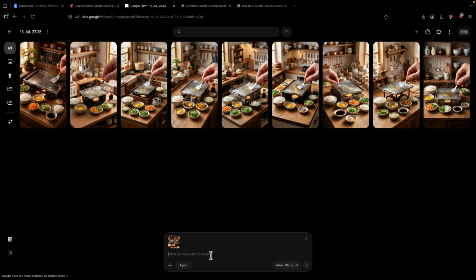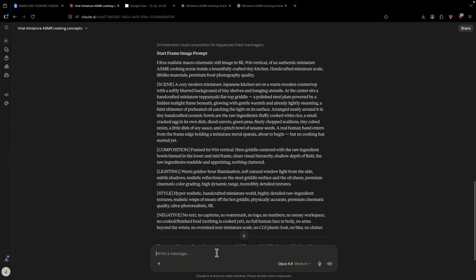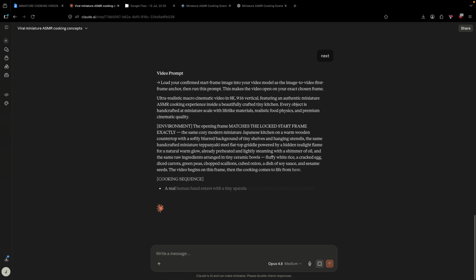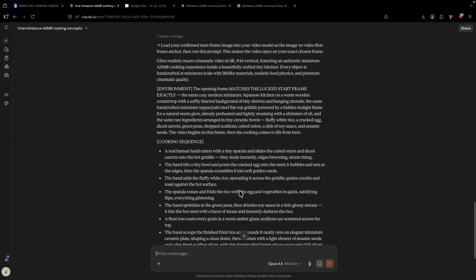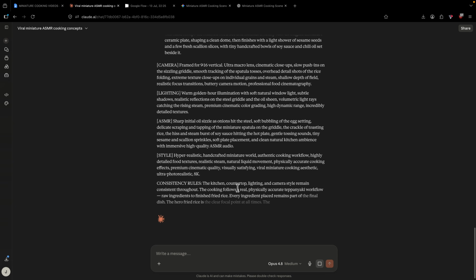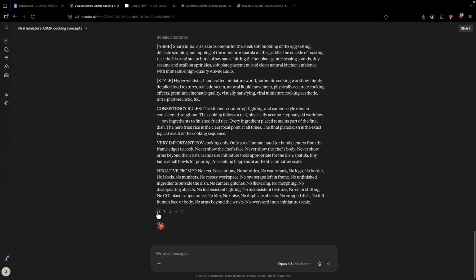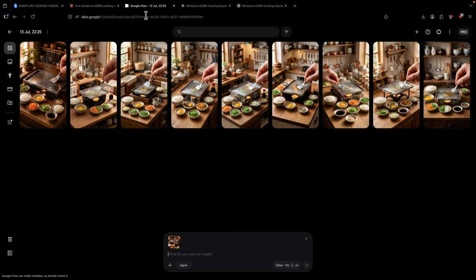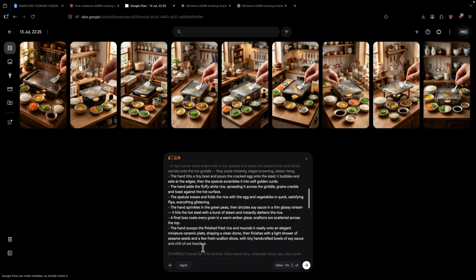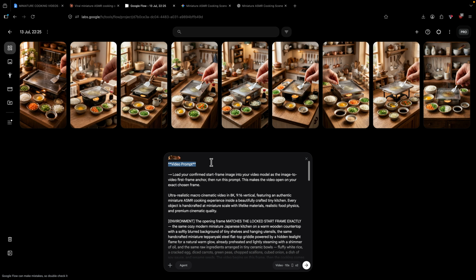Once that's set up, the next thing I'm going to do is head over to Claude and type next. Claude then gives me a really detailed image-to-video animation prompt that I'm going to use to turn the start frame we just created into a full-blown mini cooking video. Once you've got the prompt, all you've got to do is copy the entire thing, head over to Flow, and paste it in. Make sure you've tagged the reference image you want. For me, I tagged the one I got from GPT, and then send it.